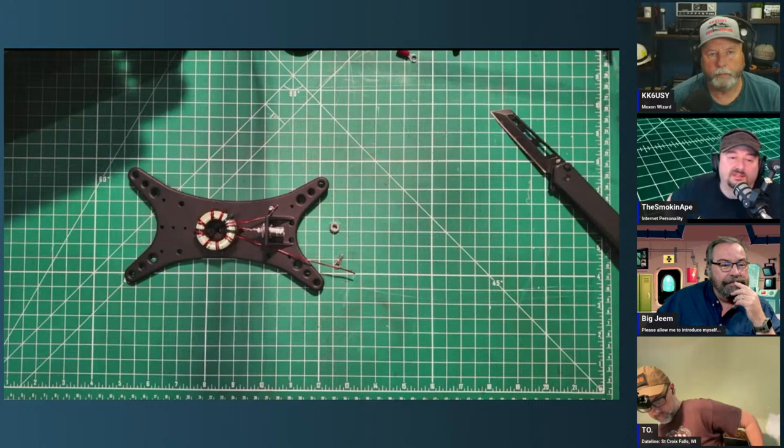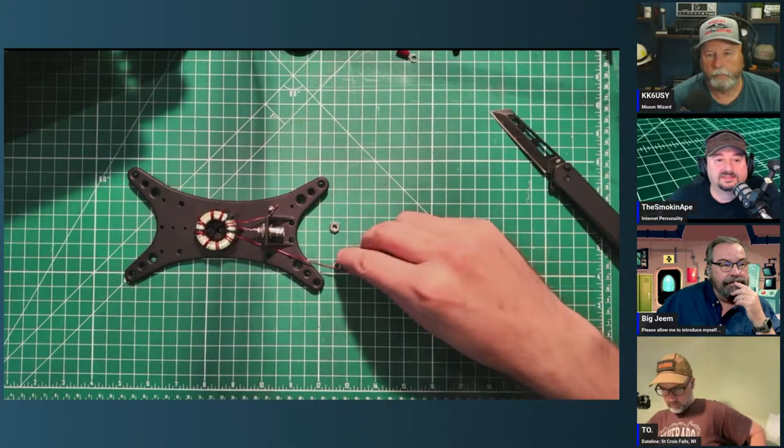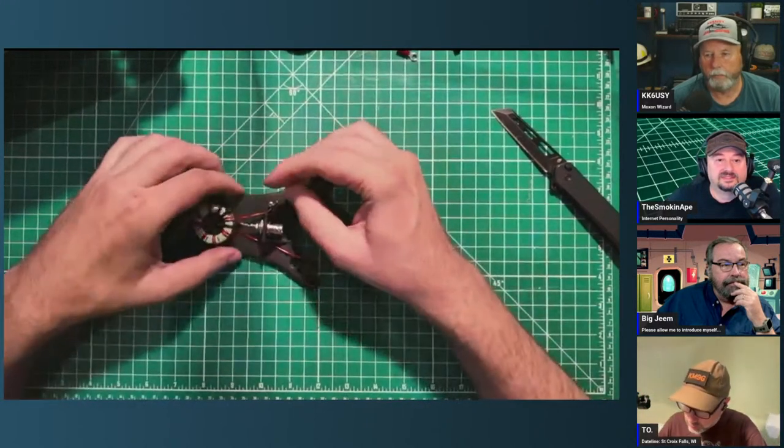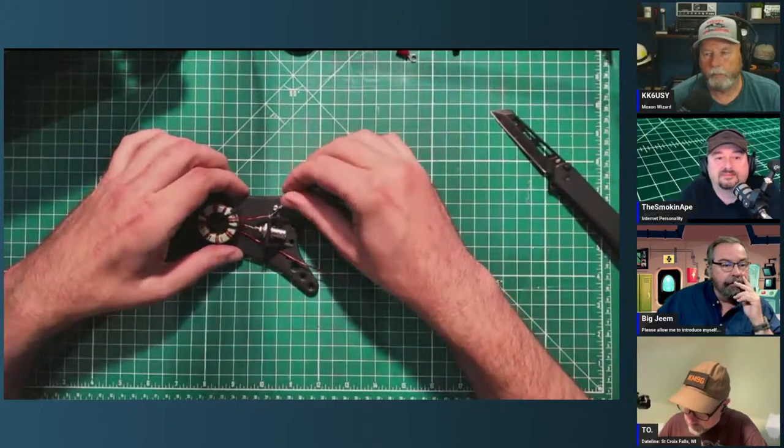Now get that little nerdlet crimped and soldered onto that wire. I need a crimp or two, or I can just solder it on? You can do whatever you want. Solder it.